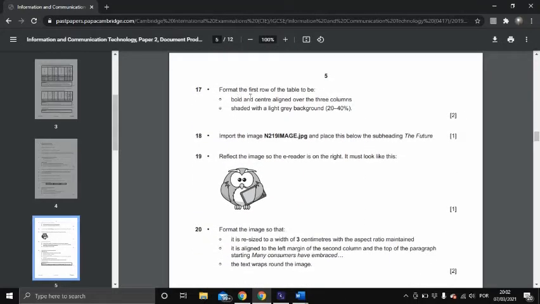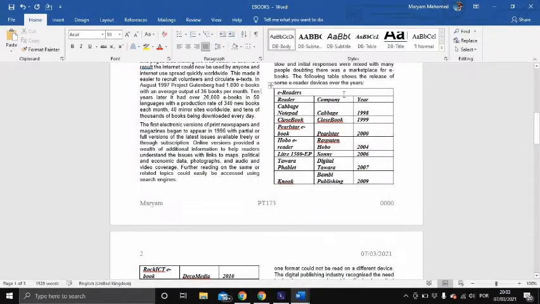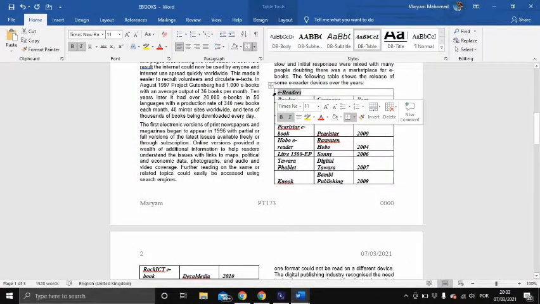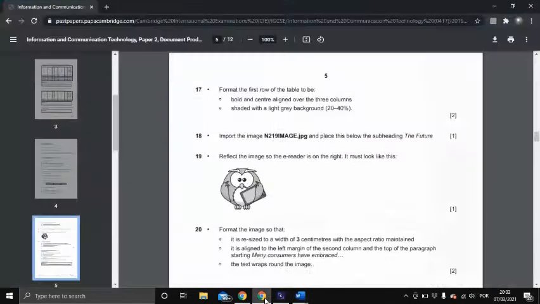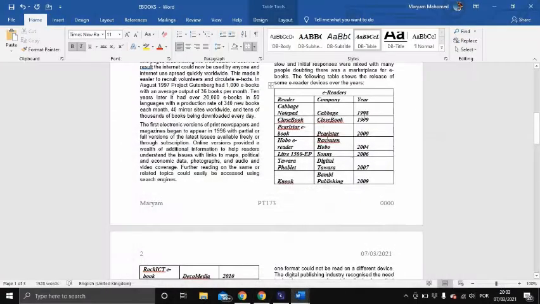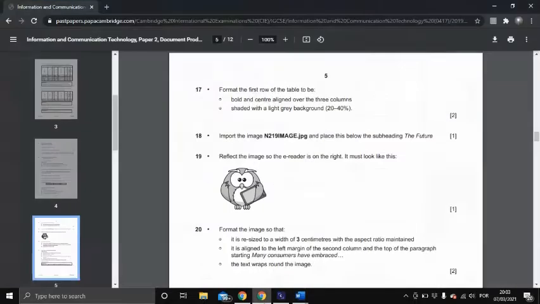Then they say format the first row of the table to be bold and center aligned over the three columns, shaded with a light gray background, 20 to 40%. So we click on center. Then in bold, it is in bold.